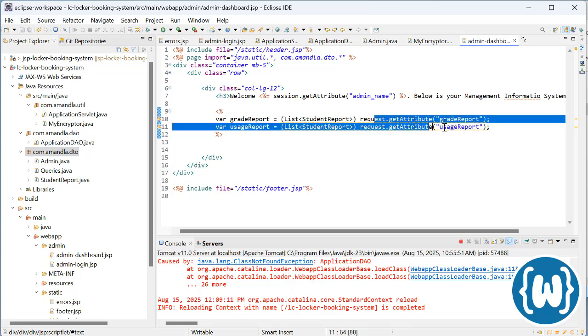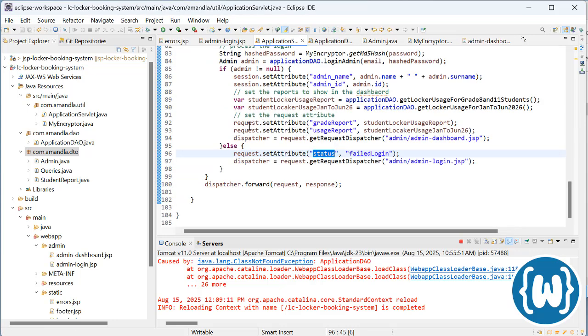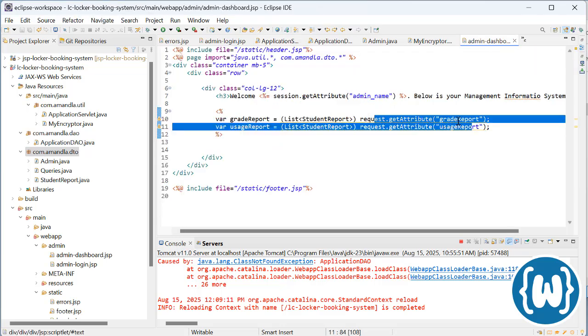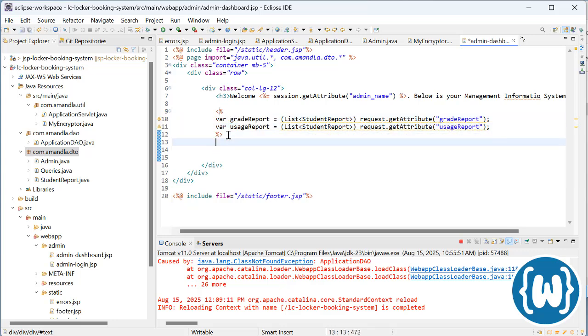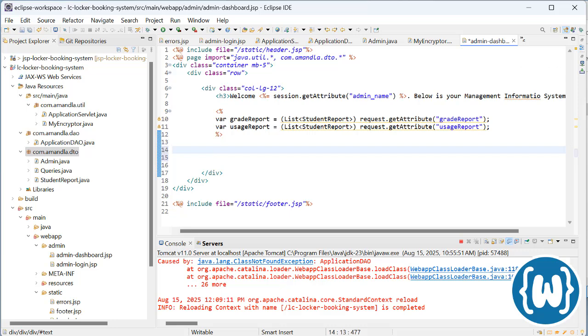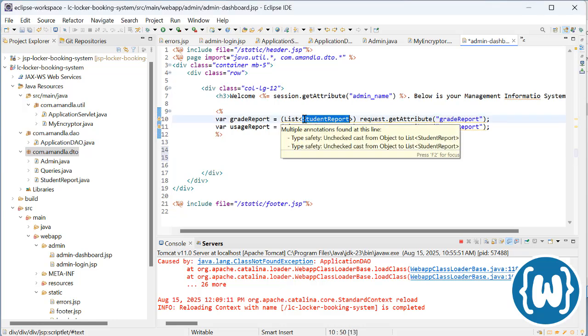So when we say request.get attribute, don't forget that we already passed the attribute here. When we say set attribute grade report, set attribute usage report, which is the list that we got from our database. That is what we are trying to get here. When we say request.get attribute grade report, request.get attribute usage report, and then we are saving them in this dynamic variable that we have here, which is going to compile to a list of reports class.